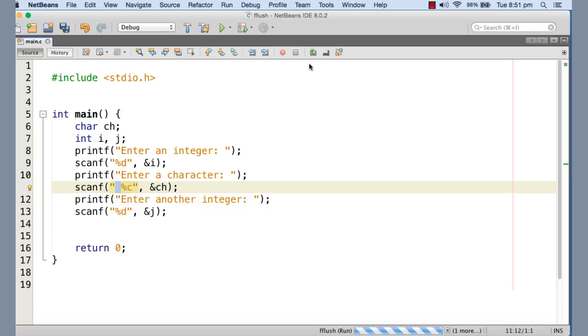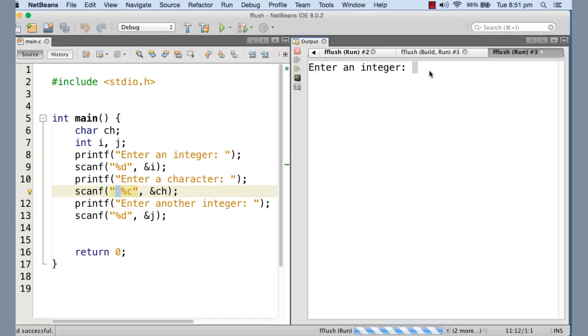So this time, scanf is not going to find anything in the input buffer. So things are going to be correct. Let me execute the program and show you that it's working fine now. Here you can see that it's asking for the first integer. I'm giving 12. Now it's standing on the second scanf. It's expecting a character, so I'm giving say A, and then it is asking for the second integer.